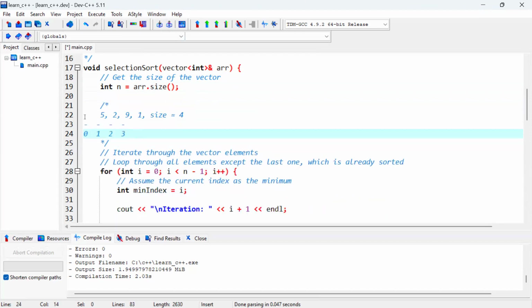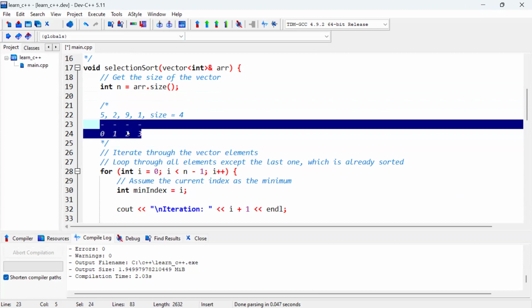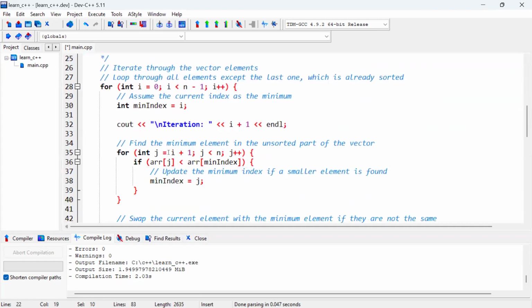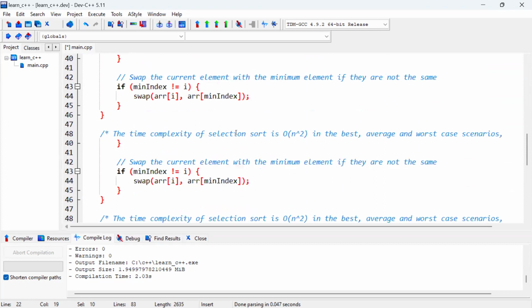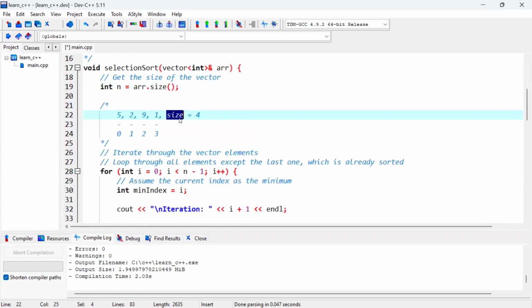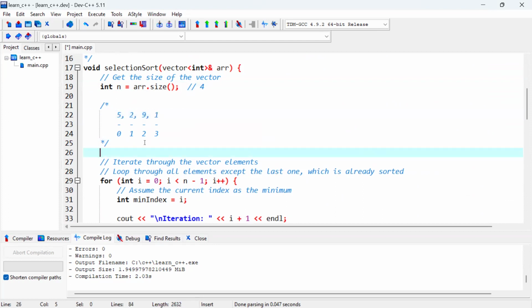So that's what the original vector looks like: 5, 2, 9, 1. I'm just going to double check. Yeah, 5291. So here n is equal to 4. Let me get rid of that. Now, what I've got here is the index. That's sitting at index 0, that's at index 1, that's at index 2, and that's at index 3. Now, let's look at this line by line.